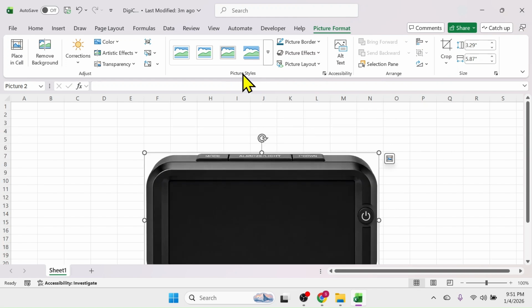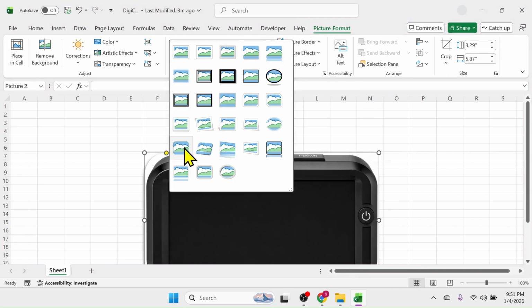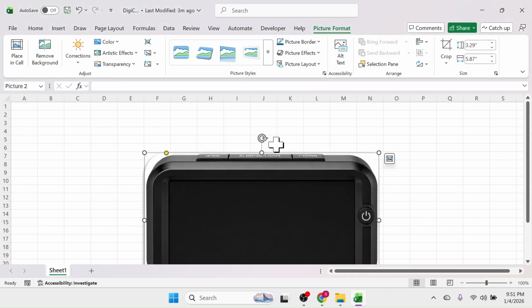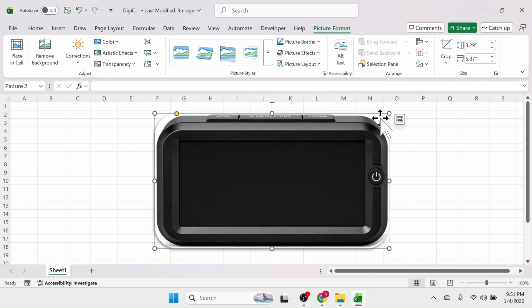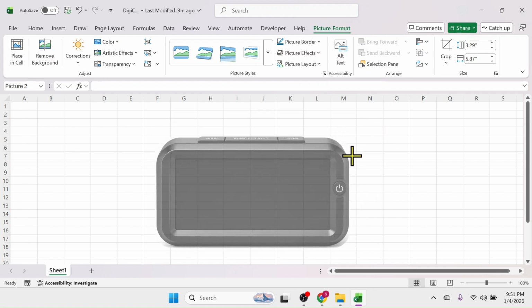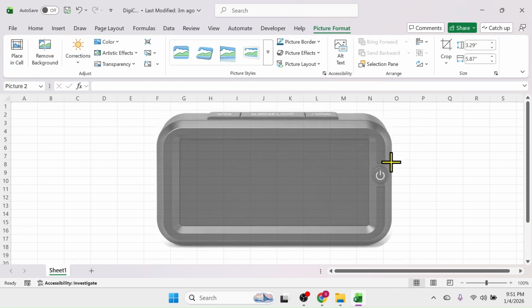Go to this picture style, then select this picture style. Now drag this image and keep it here in this position. You can decrease or increase the size of the image as you want.